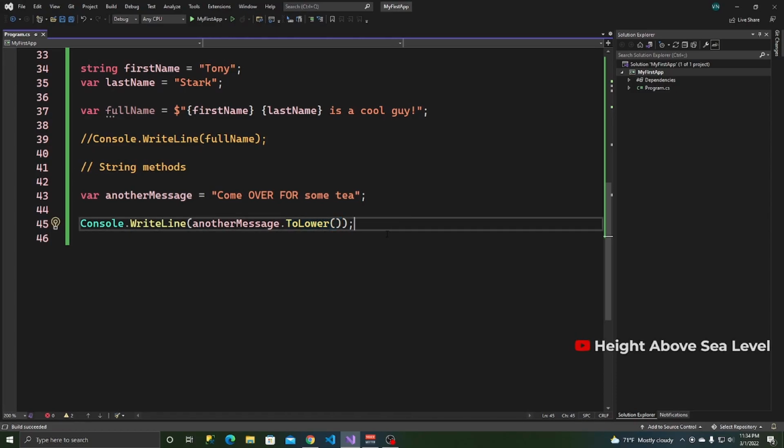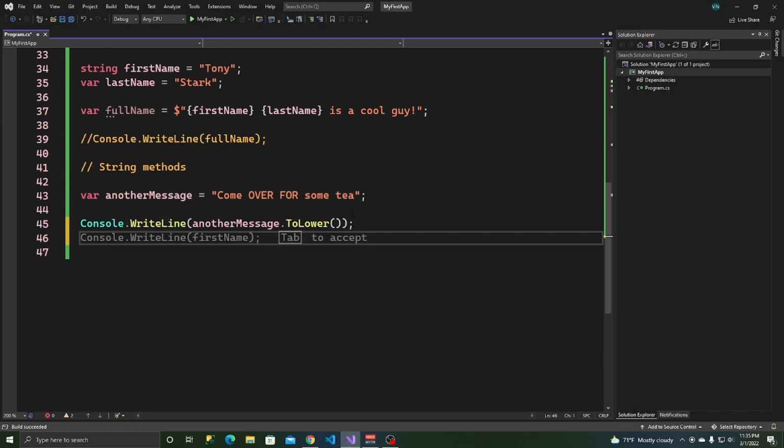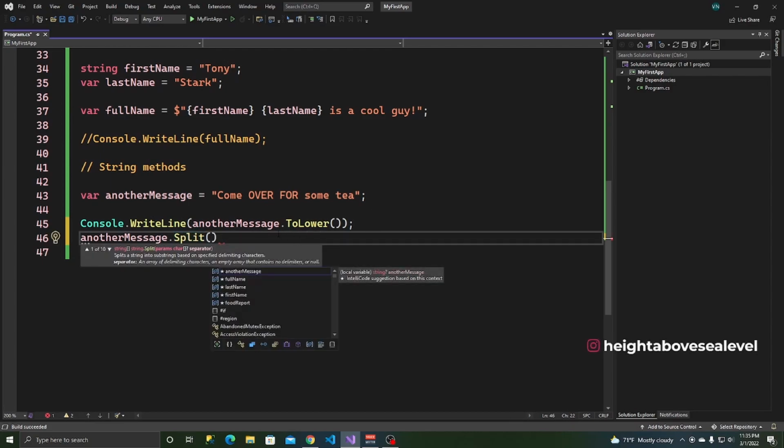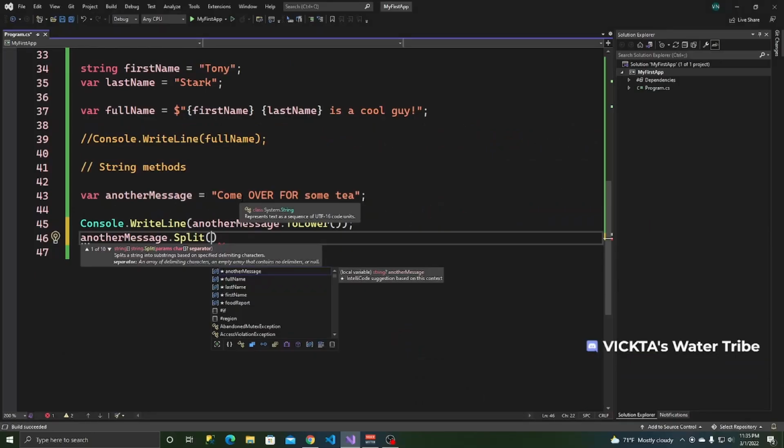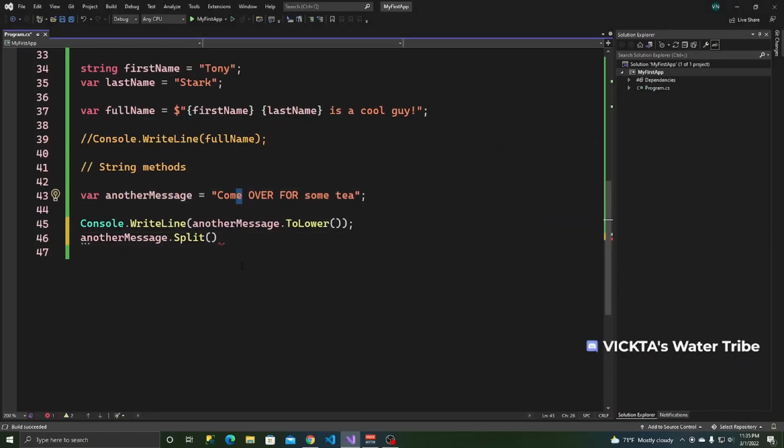Finally, another method called split. Let's say you want every word here. You want the word come, you want over, you want for, you want some, and you want T. How would you get them? There's a very useful method called split. So you can say another message dot split. And this takes in as an argument what you want to use to split. Do you want to split them every time there's an E, or in our case, you want to split them every time you encounter a space.